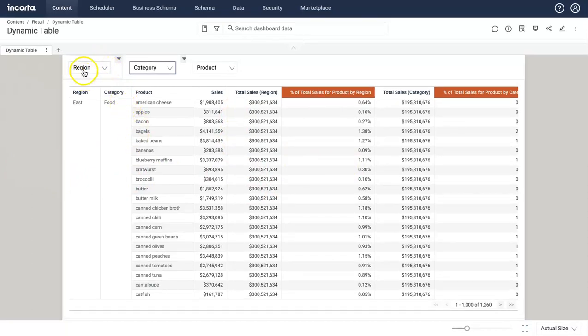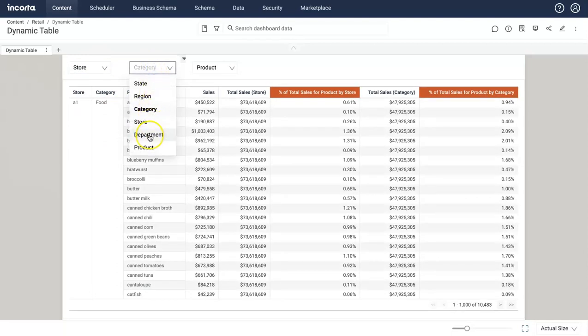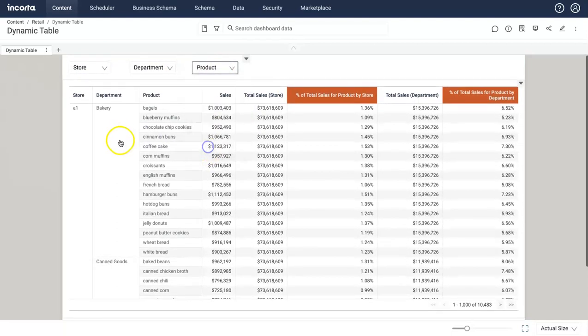Now let's select a particular store, and in the store I want to see a particular department, and the department product is already selected, right? Now I want to do this analysis where for any product here, what is the percent of total sales by store, right? So this is telling me that bagels is 1.36% of the total sales in store A1, right? But if I want to see this by department, what is the percent of total sales by department? Because bagels belong to the bakery department, this is 6.52% of the total sales in this department, right?